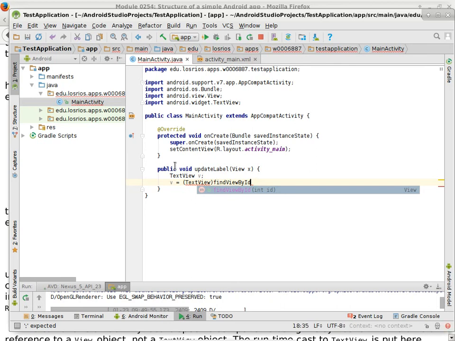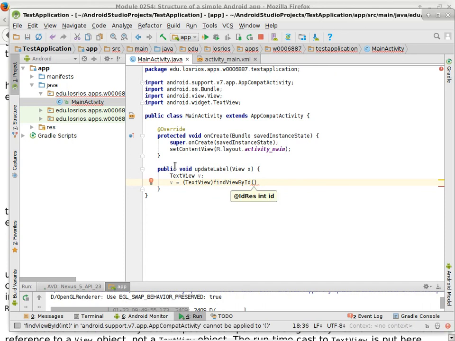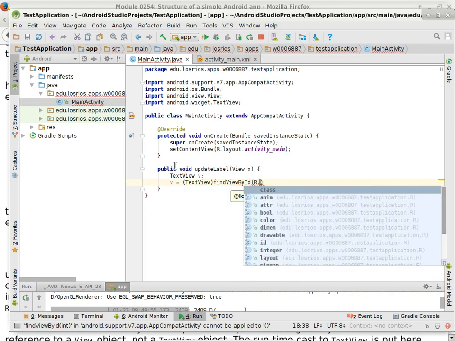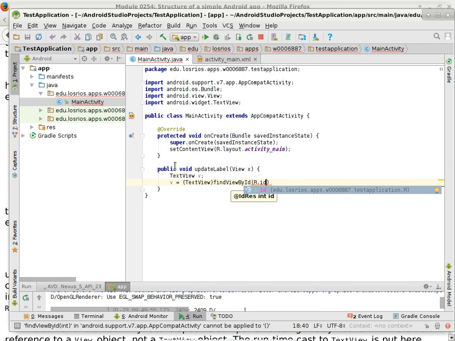And the argument to this is an integer. Well, what integer are we talking about? Now, there's a special class called R, uppercase R. And I know this is a class because it starts with an uppercase. R is a very special class because it is defined so that we have access to all the resources. R.id is a class as well. Within R.id, you can see all of the IDs that we have defined, including the layout itself, which is activity_main, and also the ID of the various items. And you can definitely see hello label is one of them. Hello label is the ID of the text view that we want. So we have hello label here. And this concludes this function.